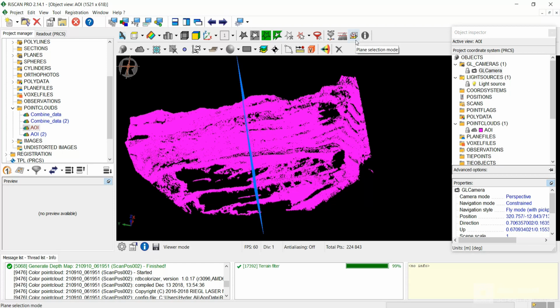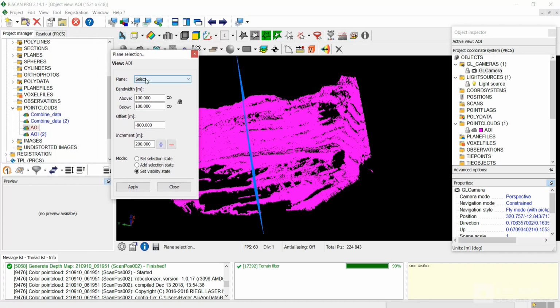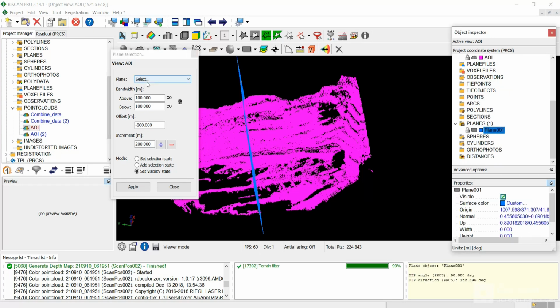So for that, go to the plane selection mode option here. A pop-up window will open, and then in that plane option click on select mode. What this will do is, whatever plane we have selected, it will make a strip with respect to that plane only. So if I have chosen the select option here, then in the object inspector I have to click on the plane once, so that the plane will be selected. Okay, now with respect to the plane, if I have to choose a 50-meter wide strip, then 25 meters above the plane, 25 meters below the plane. This above and below signifies the left and right side of the plane.